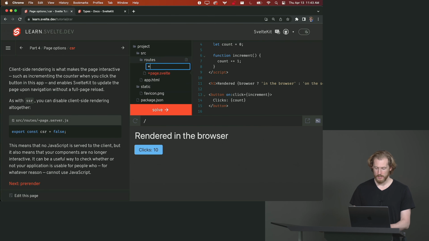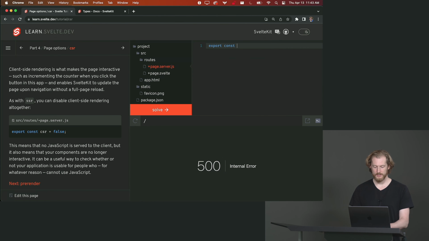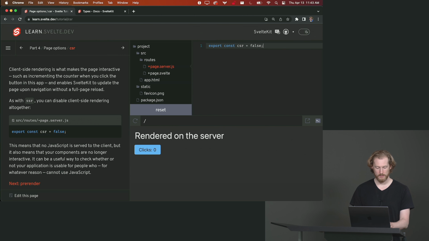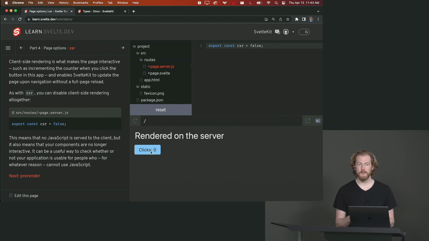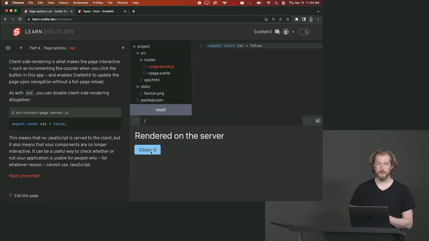We'll add a page server.js file. I'm going to export const CSR equals false. Right? This means that no JavaScript is getting sent to the client at all. It also means that our components are no longer interactive. If I click on this button, nothing is going to happen. So most of the time, you're not going to use this option, but it is a useful way to find out how your app is going to behave for users who, for whatever reason, cannot use JavaScript.